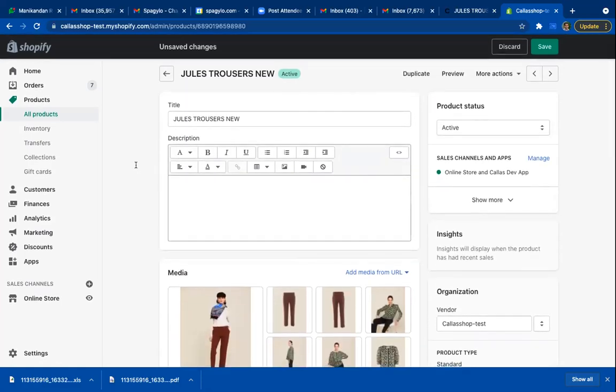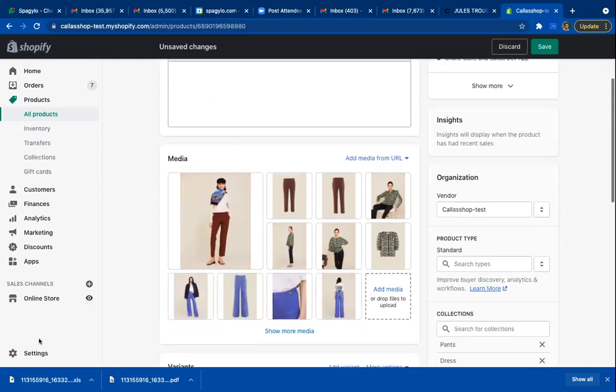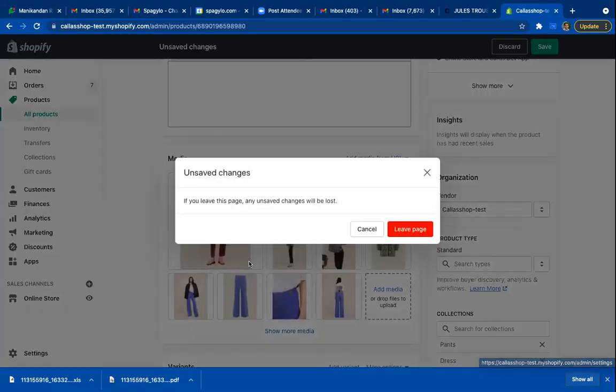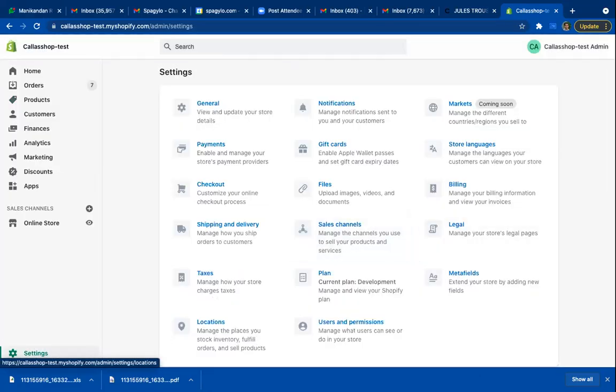Method number 2 is about adding metafields to a variant. Shopify by default supports metafields. So you can go to settings. I'm going to leave this page. Once you go here, you can click on Metafields.